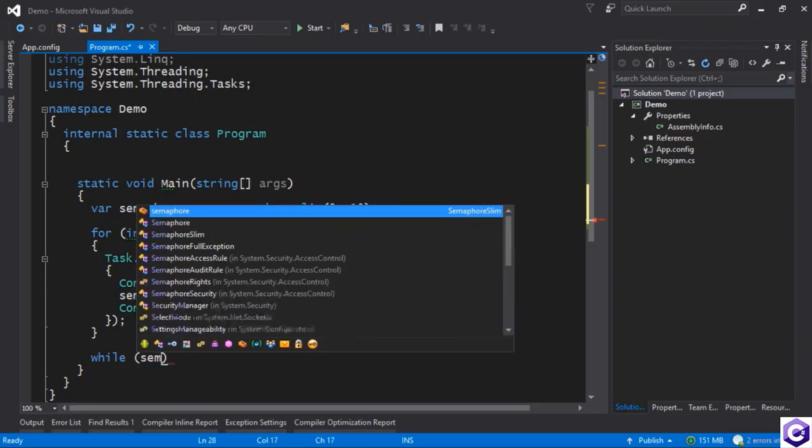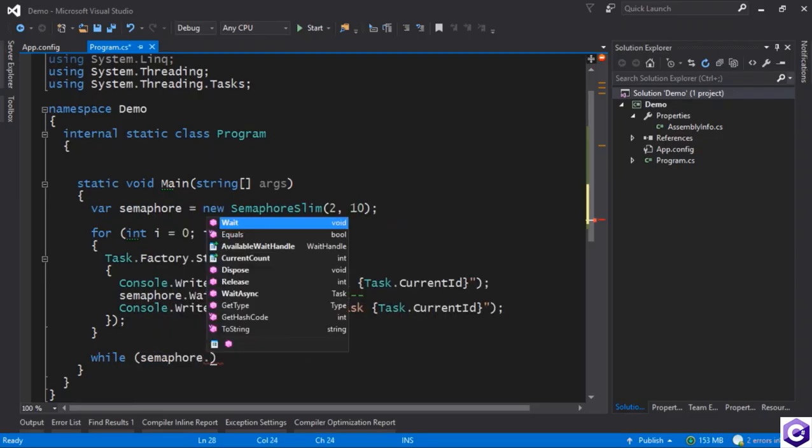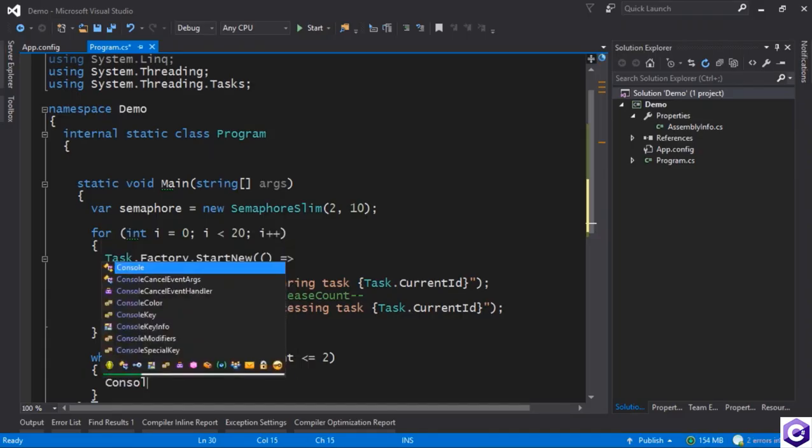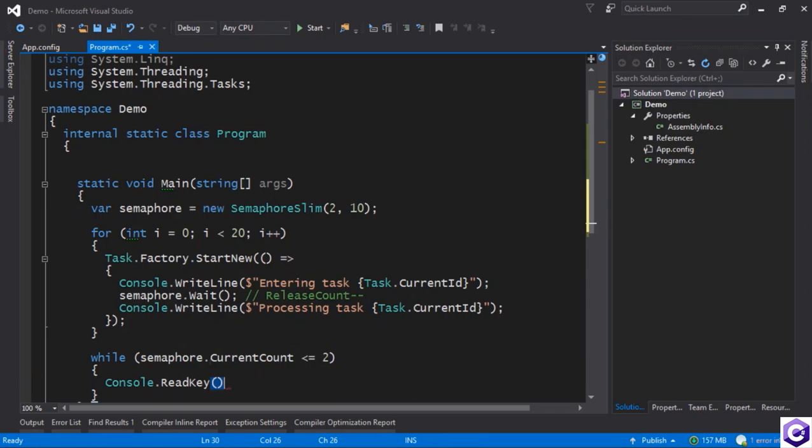So while semaphore.CurrentCount, while the current count is, I'm going to say, less than 2, what I'm going to do is collect input. Let me ReadKey here. And after the key is read, I'm going to increase the release count by 2. So essentially every time I press a key, I'm going to allow 2 more threads to execute.